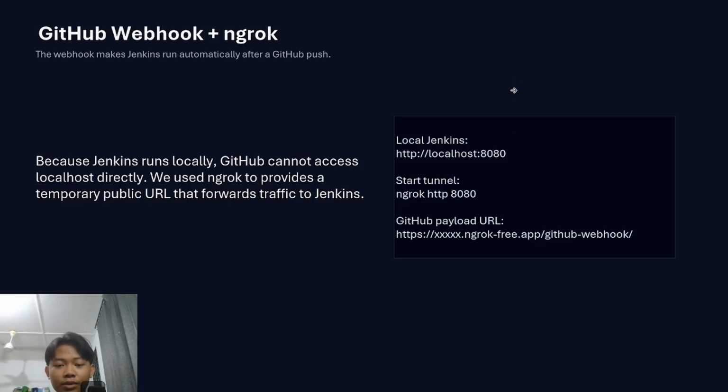And then we jump into the GitHub webhook and ngrok. So this slide solves a small problem we ran into. We want Jenkins to run automatically every time we push code to GitHub. But since our Jenkins is running locally on our machine, GitHub cannot reach it. It cannot see the localhost from the internet.